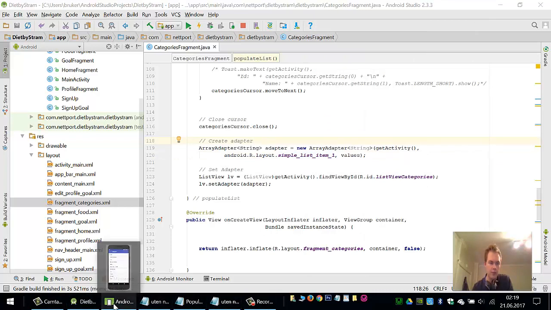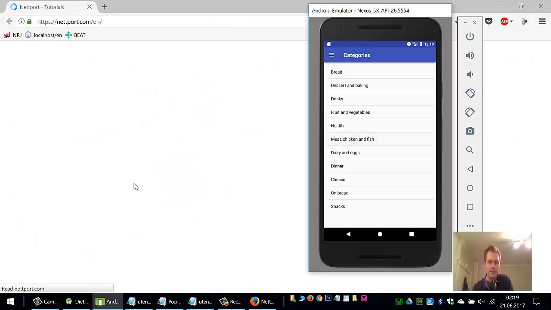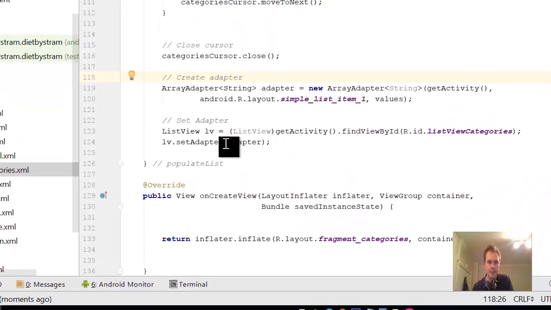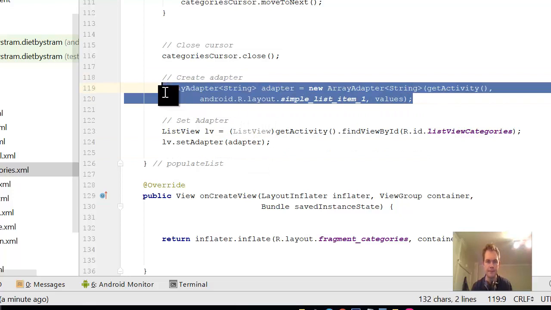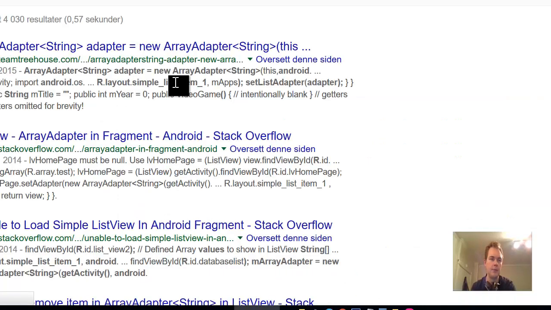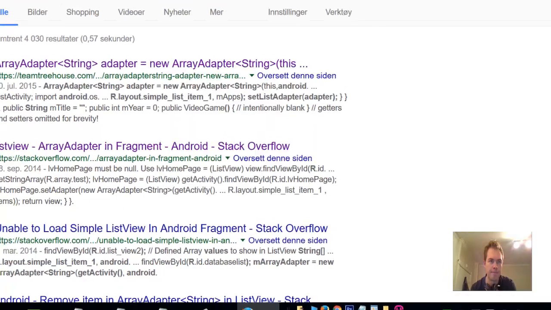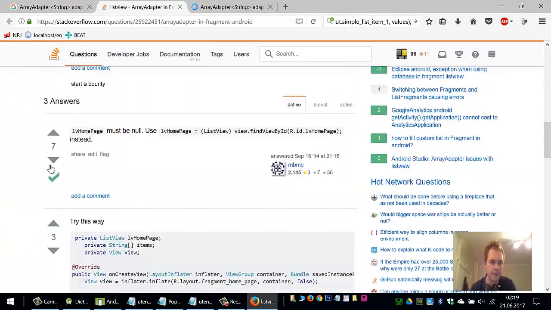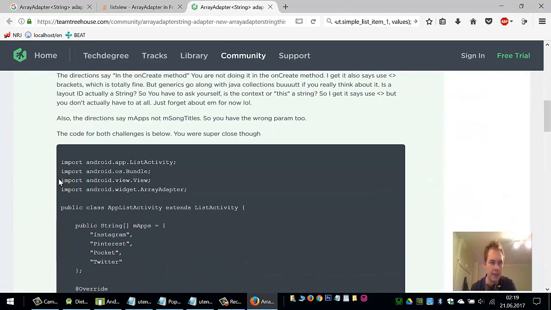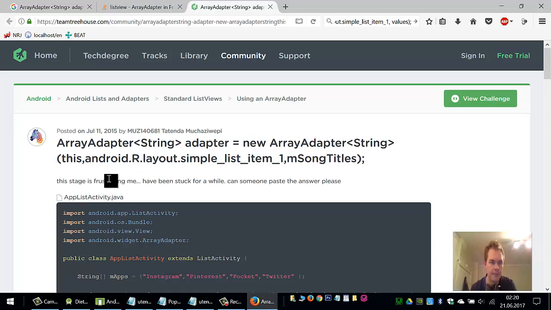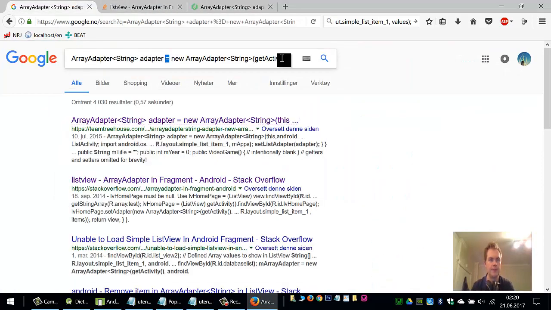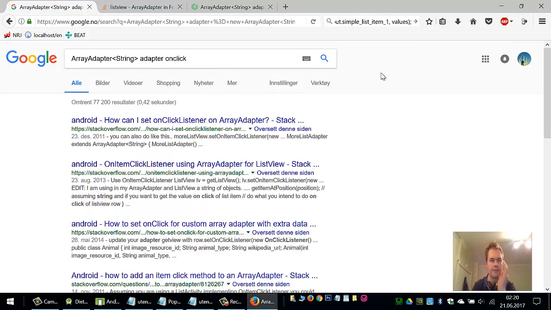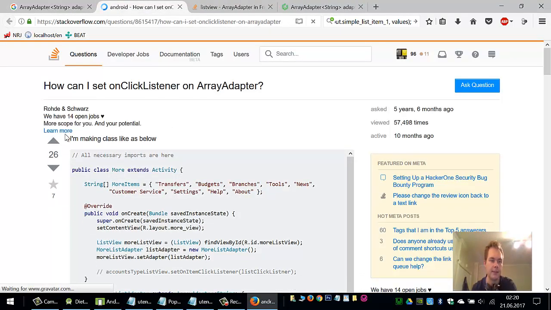So we'll just go for Google. And we will find it. I think this was an example I used. Oh, here it is with fragments. Yeah, this is the example. So I will just search for on-click. How can I set an on-click? Yeah, this is it.